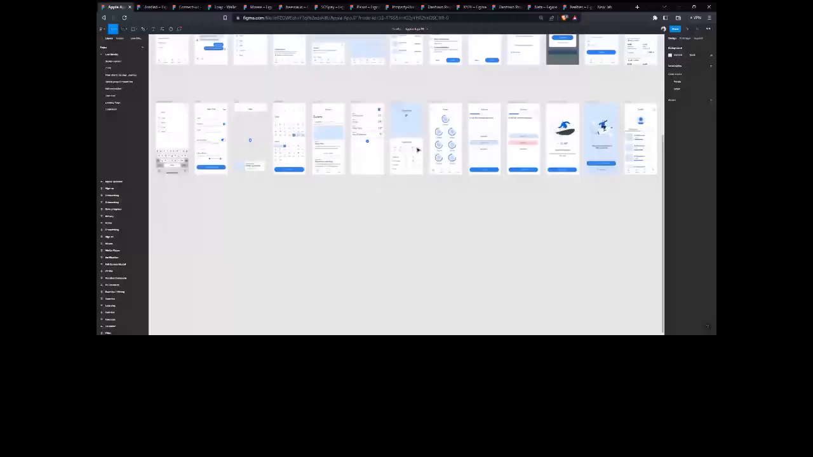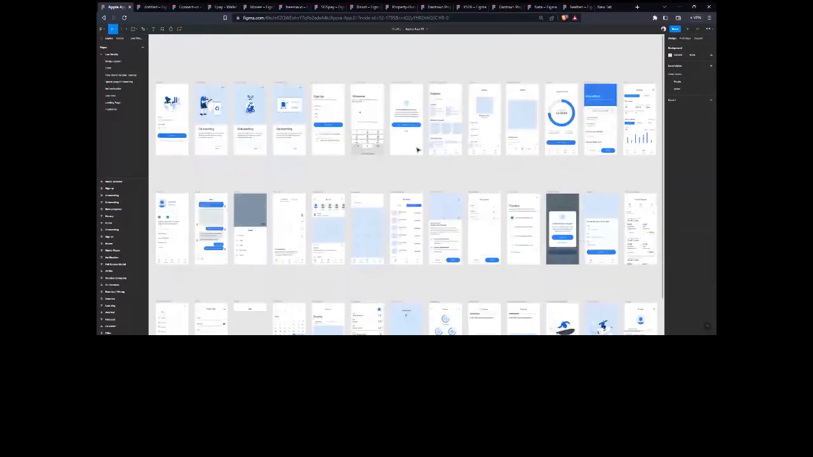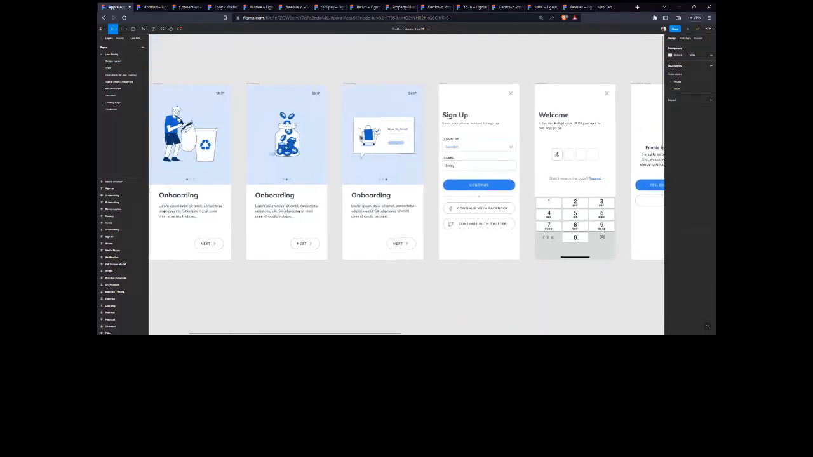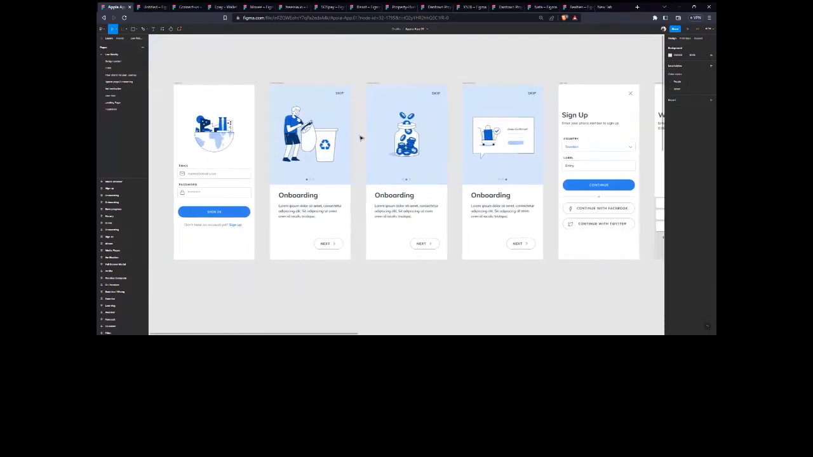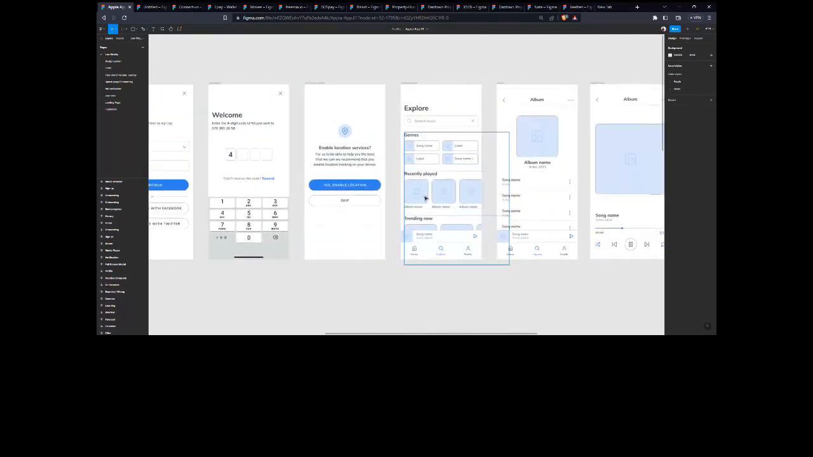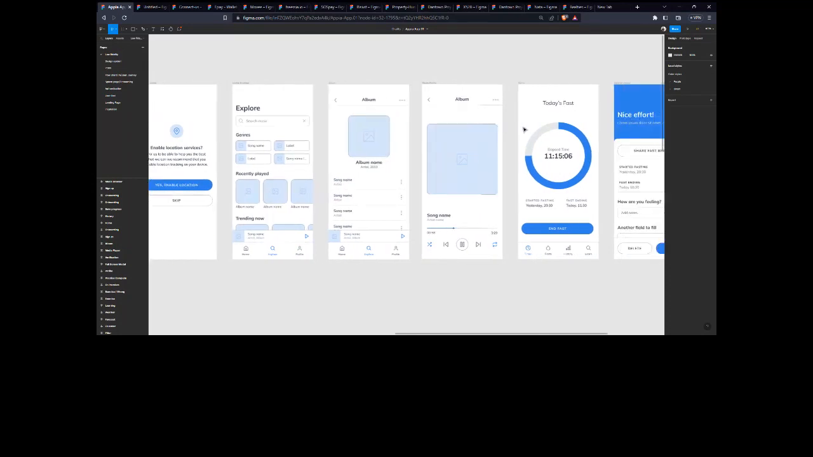So I'm trying to give the difference between the wireframes. Like I said, there are three different types of wireframe, but they're simple and easy to get. When you see something like this, this is a wireframe, but this is a mid-fidelity wireframe. Most of what you are seeing here is mid-fidelity wireframing, where you don't have the images.